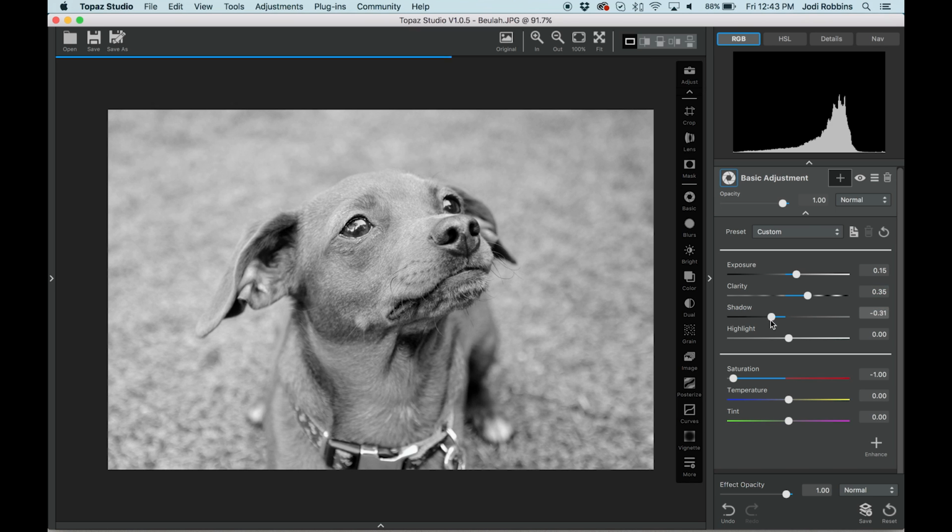Now, if we go ahead and knock the shadows all the way down, we'll get some nice darks right here, in the eyes, and in her little nose and mouth area as well. To really increase the drama, let's go ahead and bring the highlights up just a little bit. That's too much. All right, there we go. So we just made an effect from scratch.